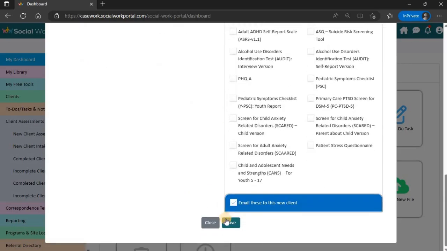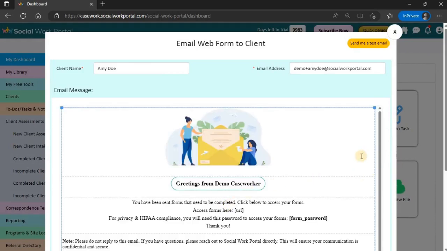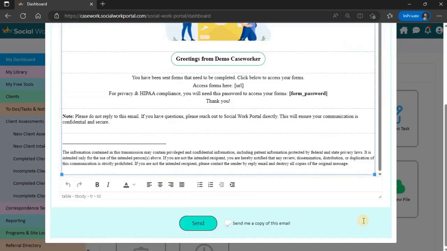Save the client. Since you chose to email them the forms, you'll see an email preview window. Edit the email text as you like. Just do not remove the tags for URL or password. These are required for the client to access the forms. At the bottom, you'll see a checkbox to copy yourself on the email if you like. Click Send to send the forms to your client.